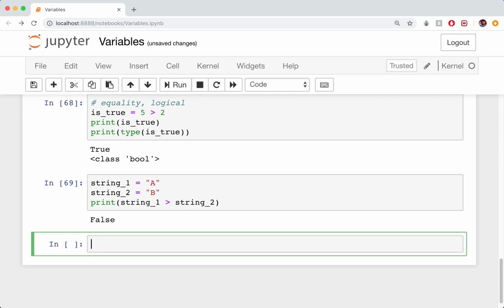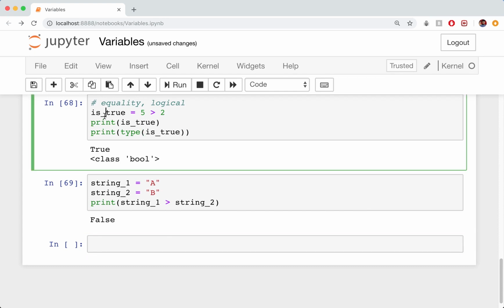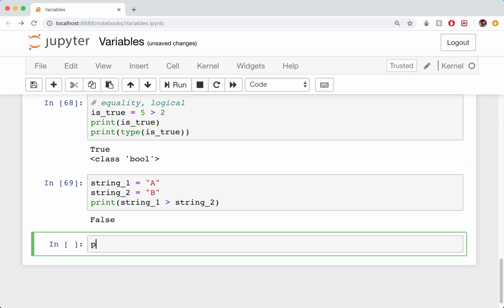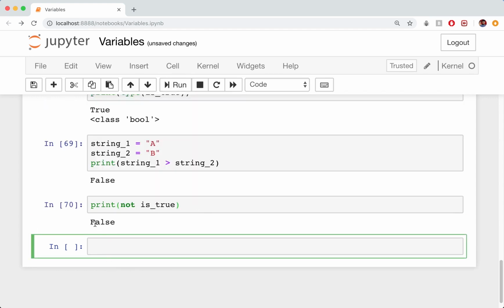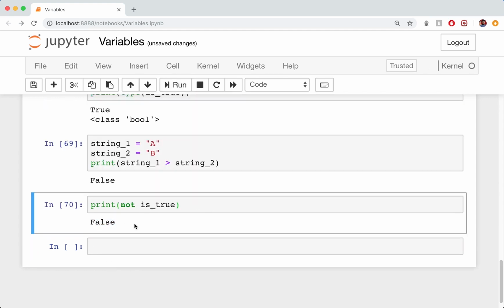But not will basically negate a Boolean value. If it's true, it turns it to false, and if it's false, it turns it to true. So, is true here is equal to true right now. If we just print not is true, and we run it, then we get false. And vice versa. If it was false, then we would get true.